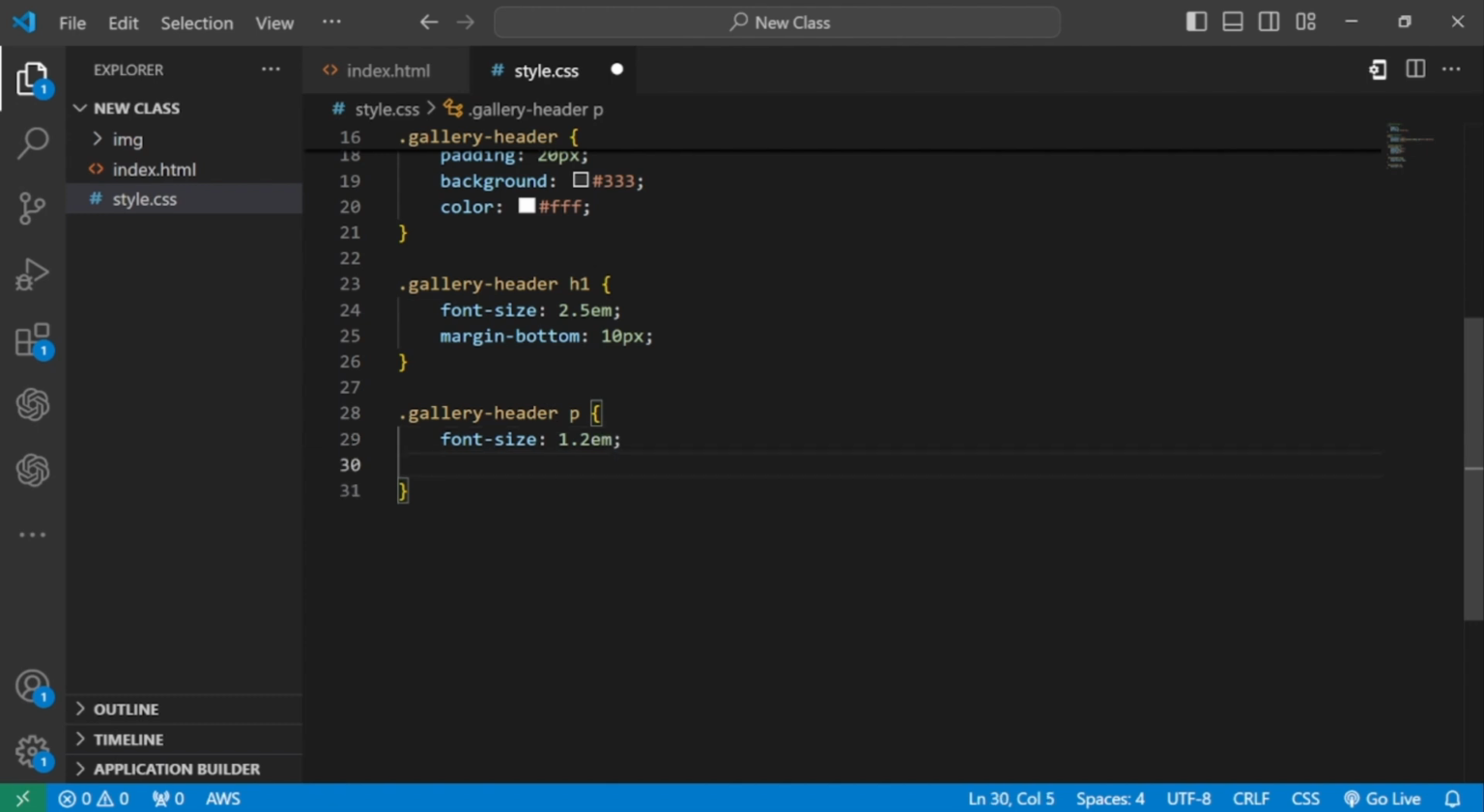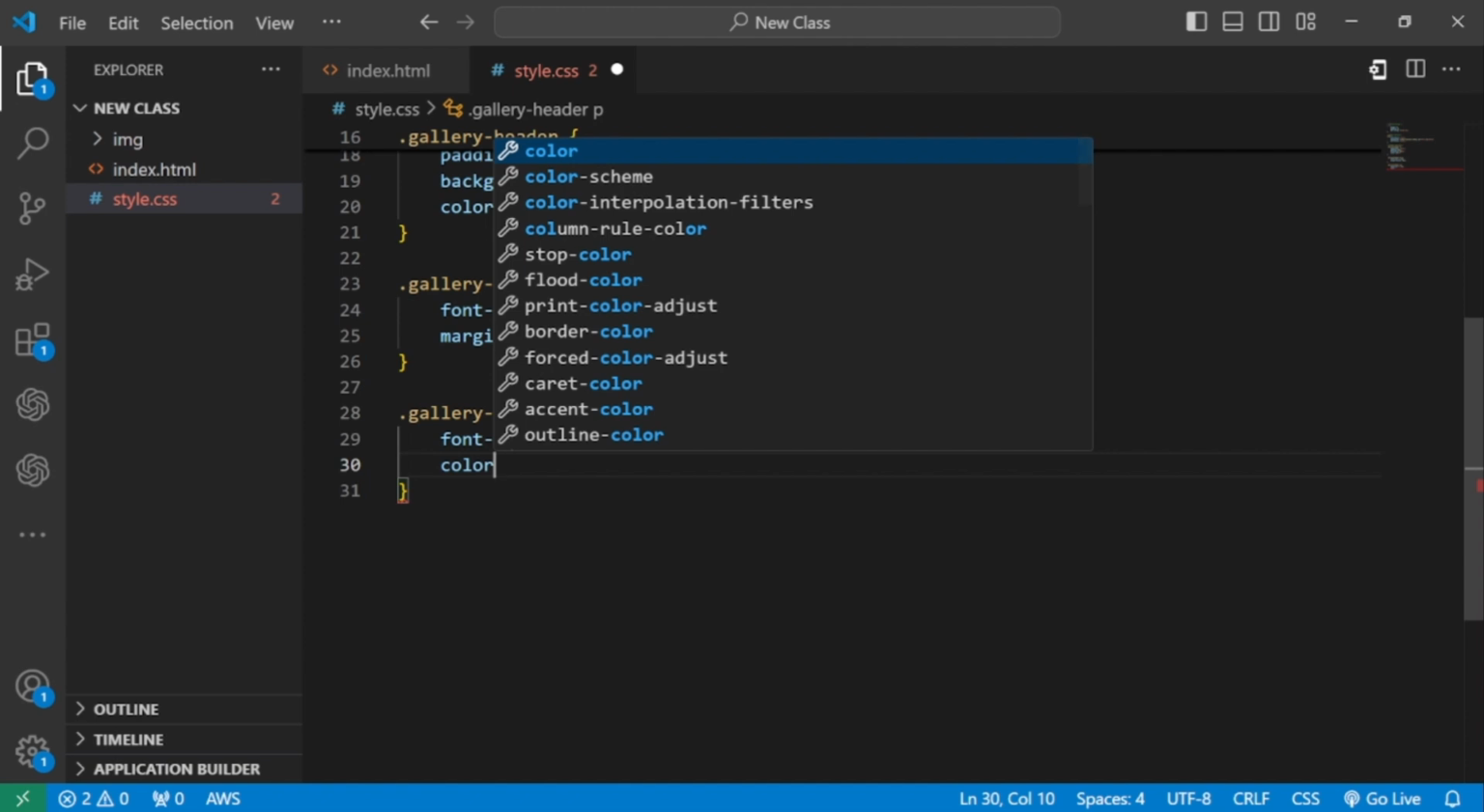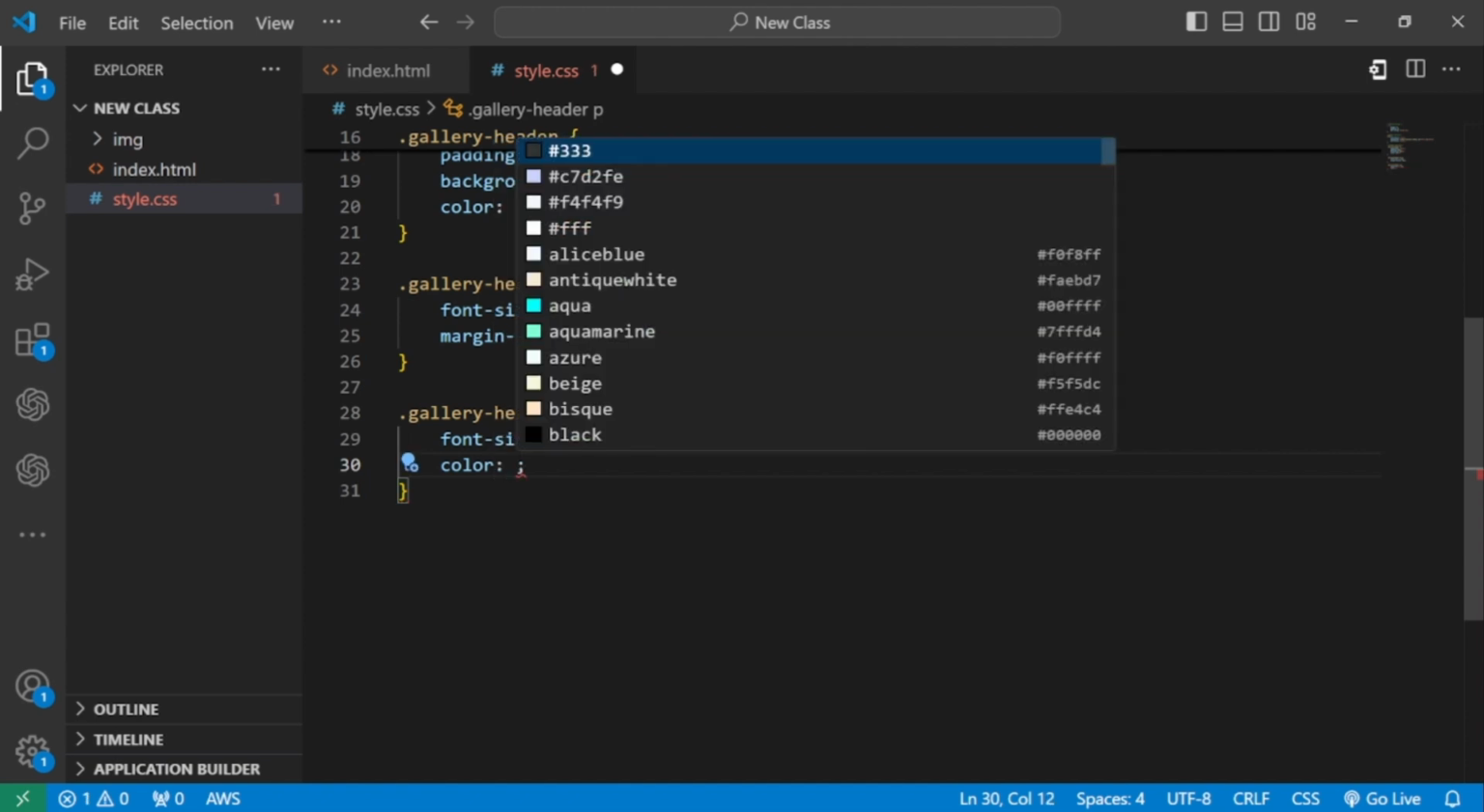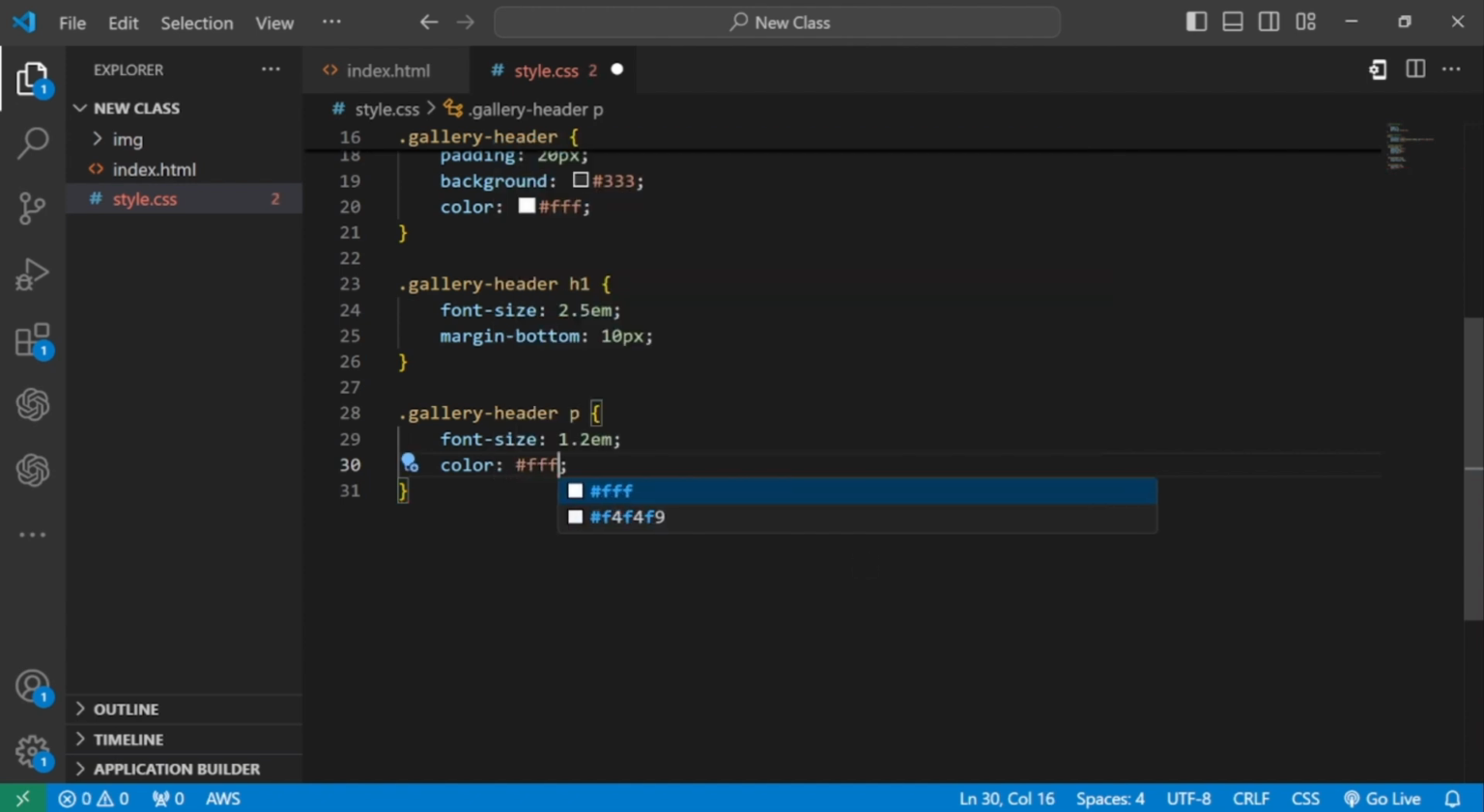And let's also change the color to be specific and make the color white, hashtag FFF, like this. And I think that's it. We're done with the gallery header. This class, we're done with that one. So now let's move on.